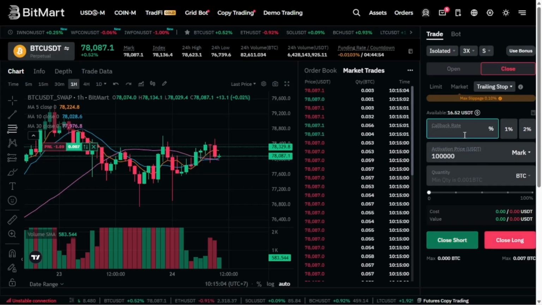The callback rate is the percentage the price needs to move against you before the trade is closed. For example, if you set a callback rate at 2%, the position will close if price drops 2% from its highest point after activation. So let's say once Bitcoin hits 100,000, it runs up to 110,000, but then pulls back 2%, we'll be sold out of our position.